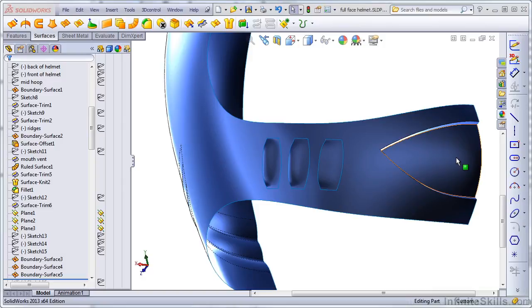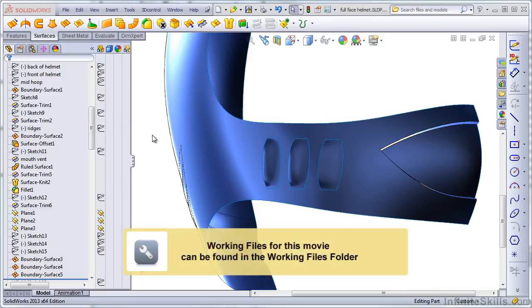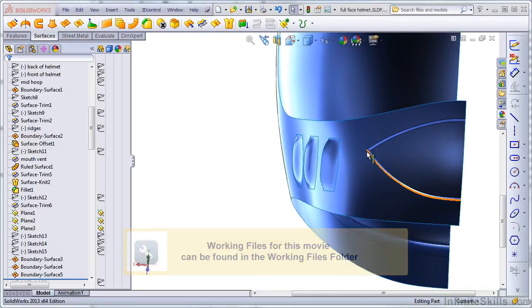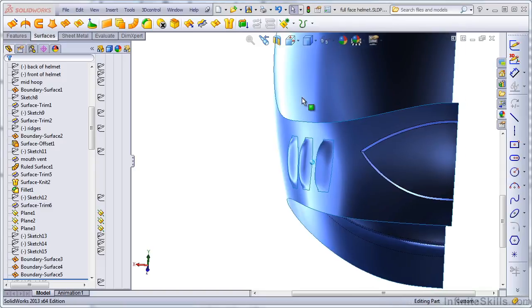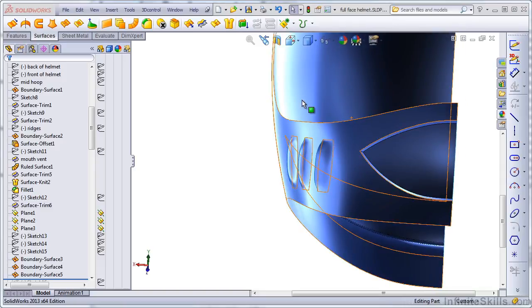In this lesson, we're going to work on the vent area around the mouth some more. The way we created the original shape around the mouth vent was a little bit tedious. We had to offset the main surface and then use a trim to trim out the main surface. And then we had to use a ruled surface in order to trim out the offset. Well, that was a lot of work to do manually.